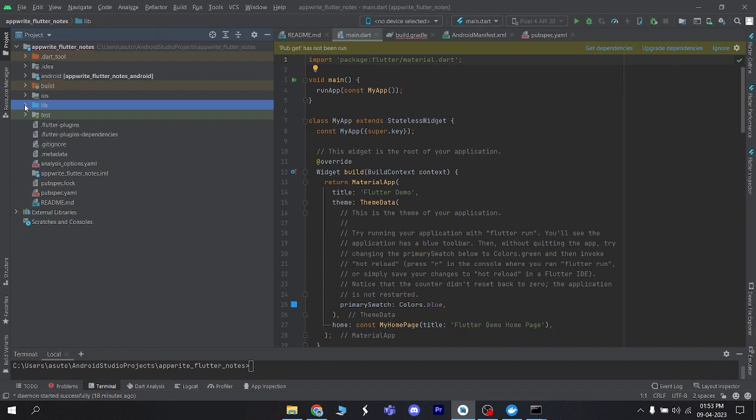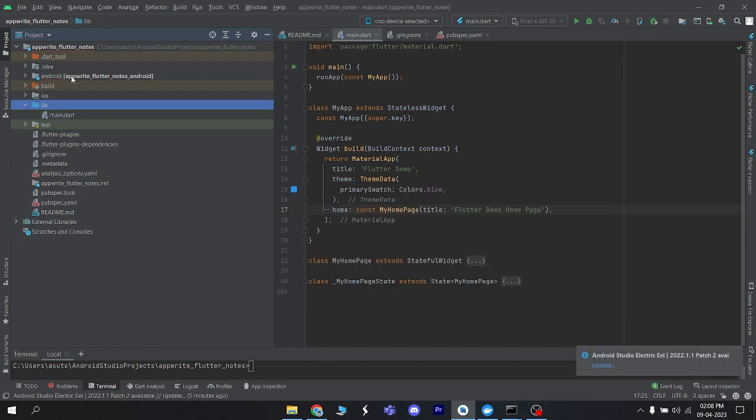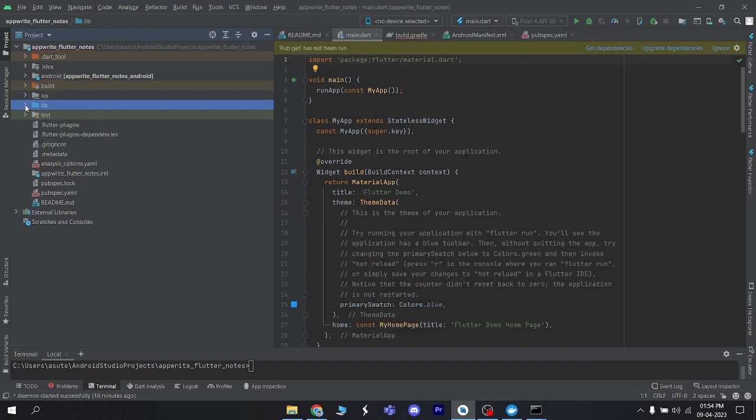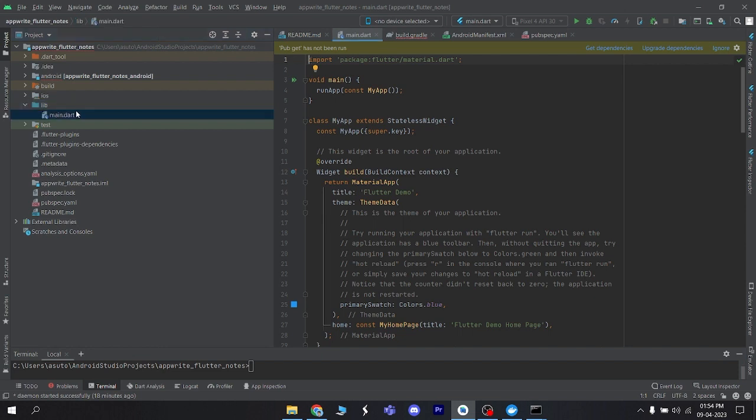And then we have the most important folder, the lib folder. Mostly we'll be using this folder in which we have our Dart code. Whenever you create a Flutter application, it starts being executed from the main.dart file. So this is the starting point of your application. This is the main function from where the application starts being executed.